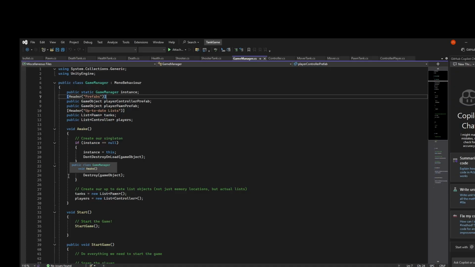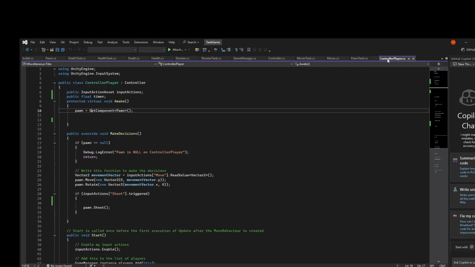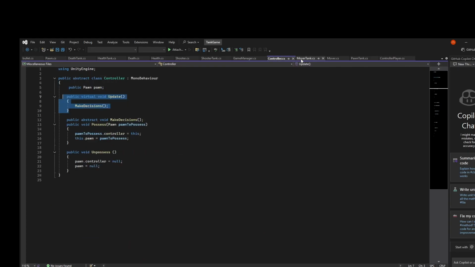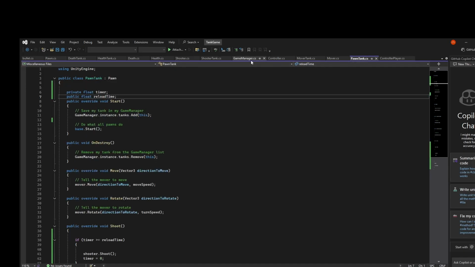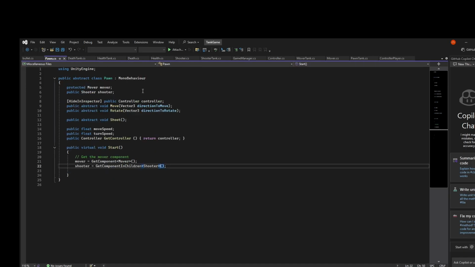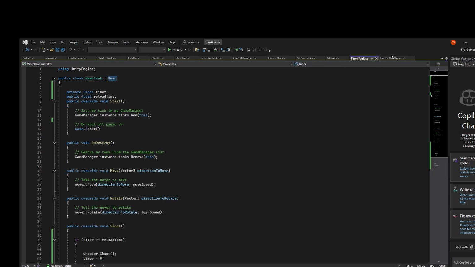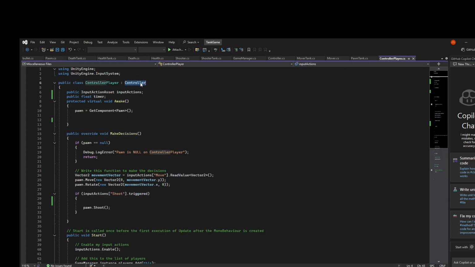And then player controller and tank classes exist. They are both up here. So we have our controller player, our controller, our pawn tank, and pawn is right here. So they exist as abstract classes, and then these inherit here, which is really easy to do.